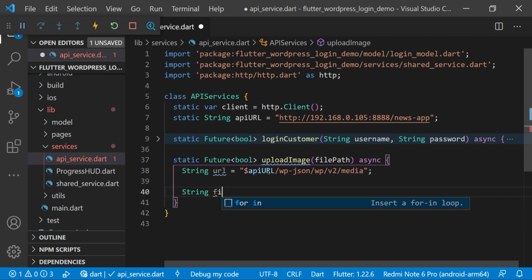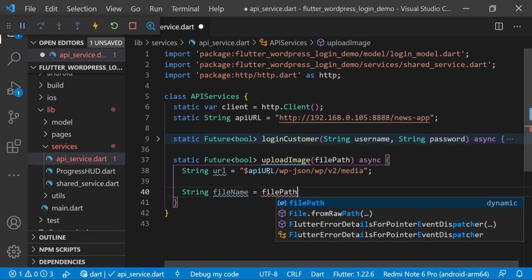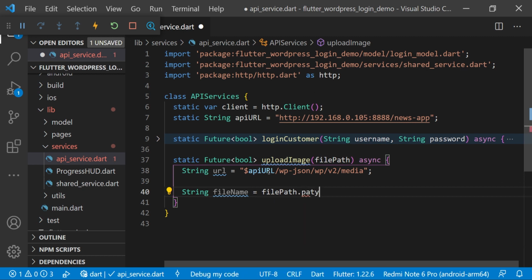Then we will create one variable, that is fileName, and here we have filePath.path.split, and from here we will get the file name from the path. Then we have slash dot last. What we are doing here is getting the file name from the path by using the split function. By putting the slash and last, it will check for the last slash in the path and give us the file name.